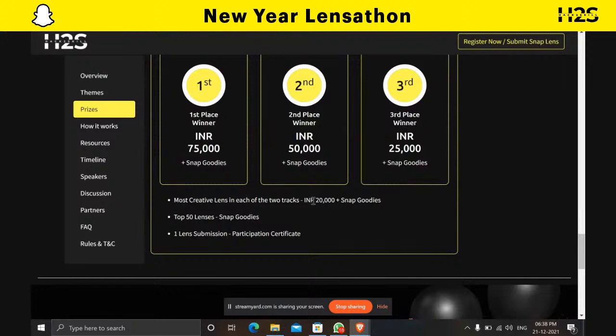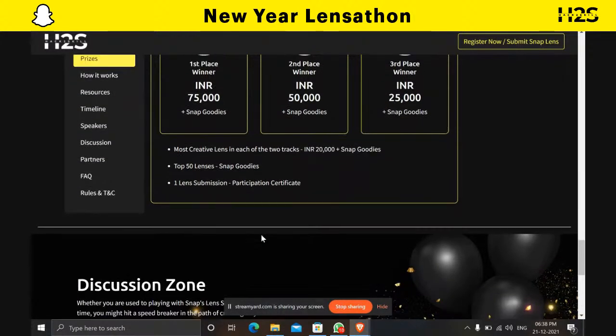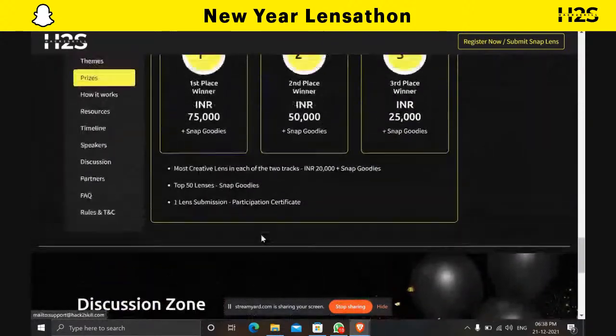The top 50 lenses will be getting snap goodies. Every participant can submit one lens, and the maximum limit is 5 lenses. The more lenses you post, the more chances you have of winning.